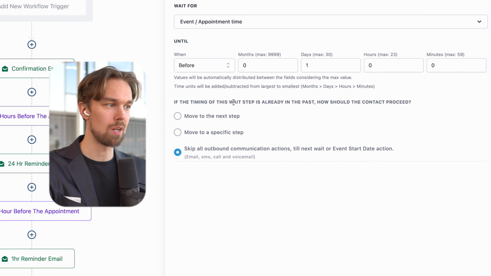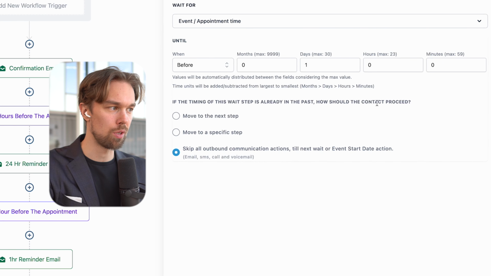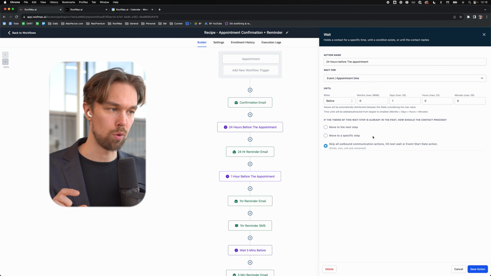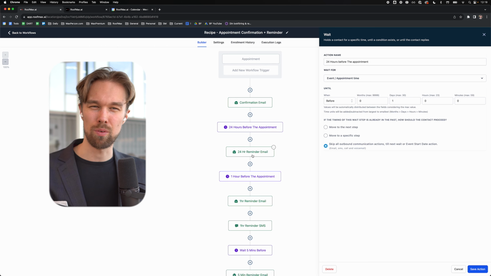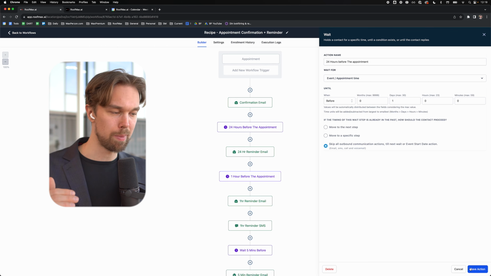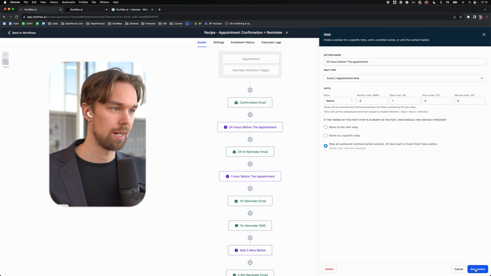If the timing of this wait step is already in the past, how should the contact proceed? So if somebody books a meeting and it is 12 hours before the call, it's going to basically skip this next step, because we don't want to send out a reminder if it's already in the past, so that they don't get a bunch of spam emails sent to them when it's not accurate, right? So I'm going to click on save.